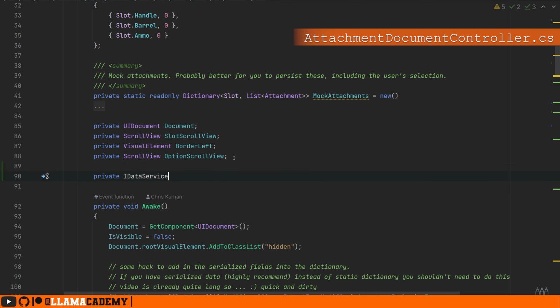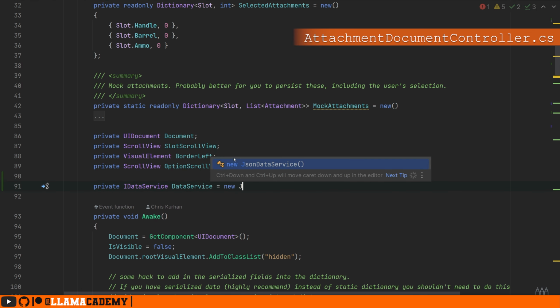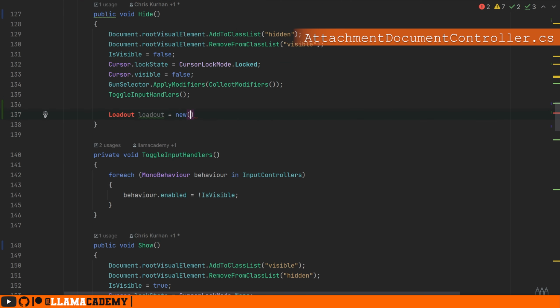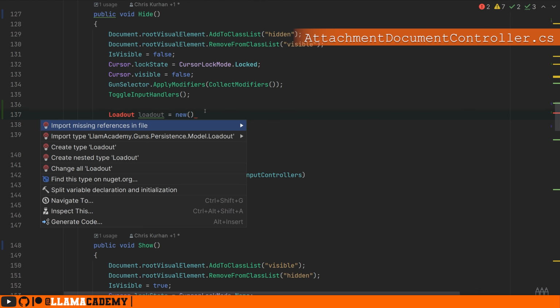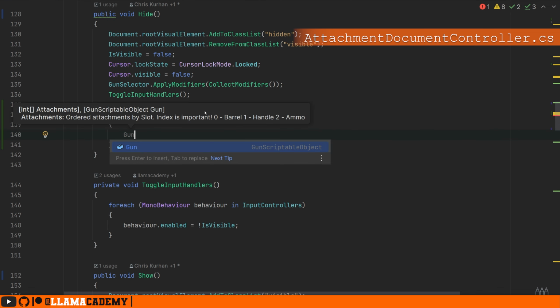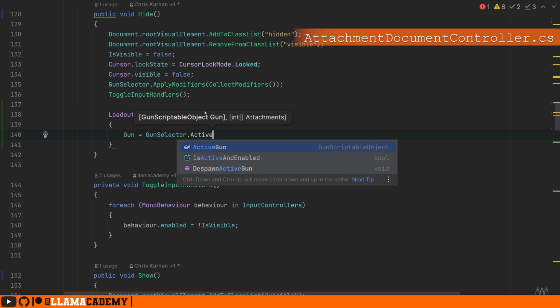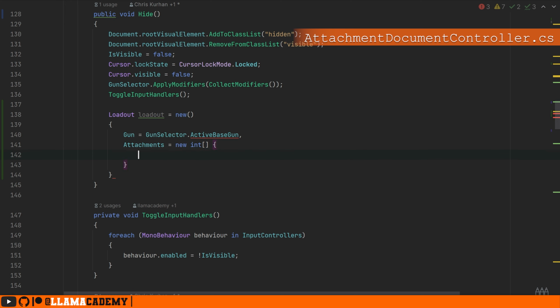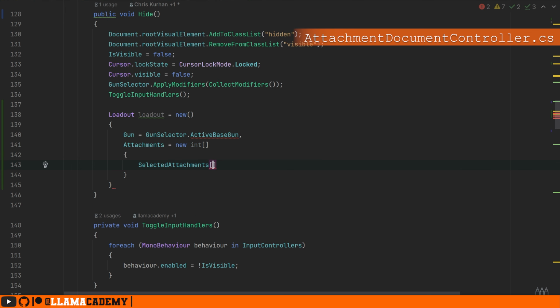Now that we have an ability to save and load in our AttachmentDocumentController, where we have all of our variables, we're going to add a new IDataService, and we're going to set it just to be a JsonDataService. Here on hide, we'll make a new loadout, setting the gun scriptable object to be the gun selector's active base gun, which we're going to need to make public. And we'll set the attachments to a new integer array with the selected attachments at barrel, handle, and ammo in that order.